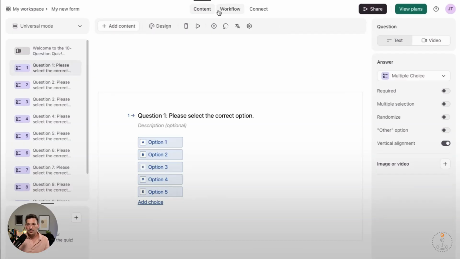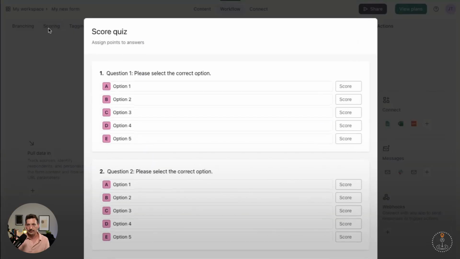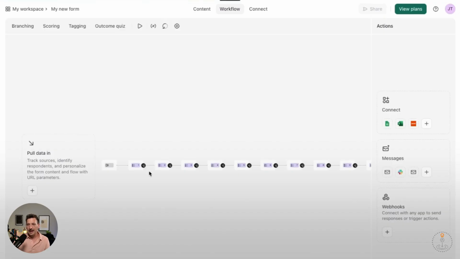And because it's a quiz, I want to add scoring, which is not an option here. So I need to go to Workflow, and I need to go to the Scoring tab. Here, I can select which is the correct answer and enter in a score. For now, we can just make option 5 our score. And then we would save it. And now each of our questions has a score.